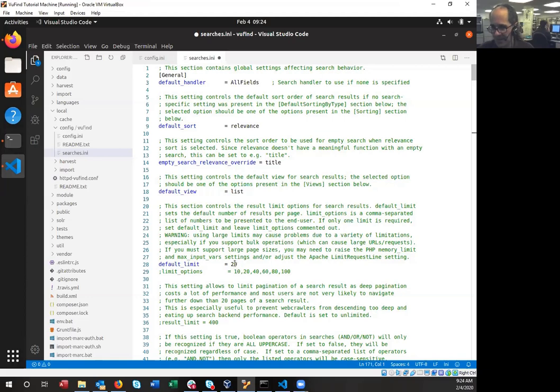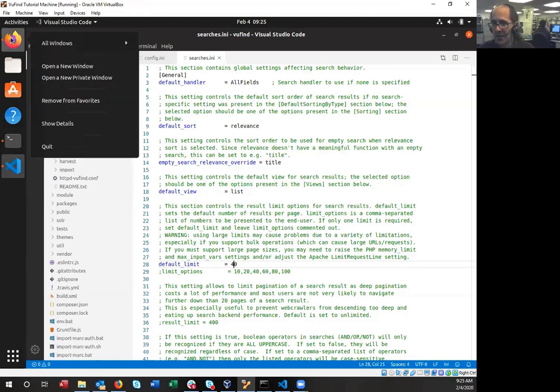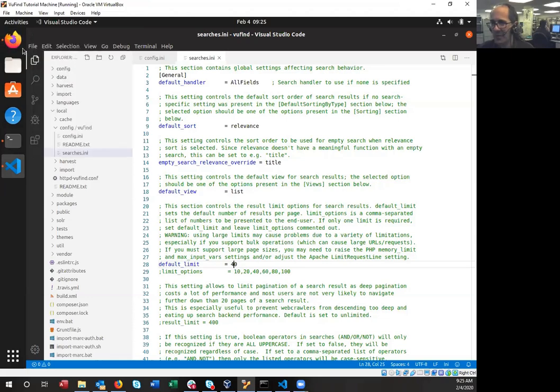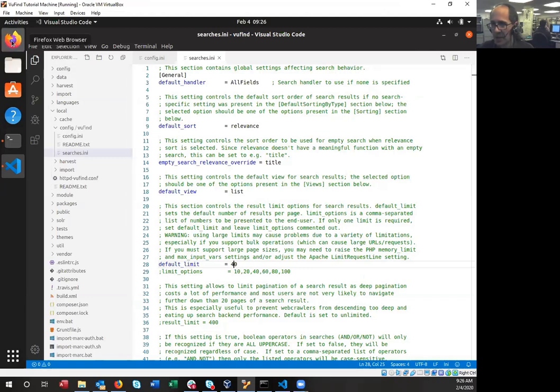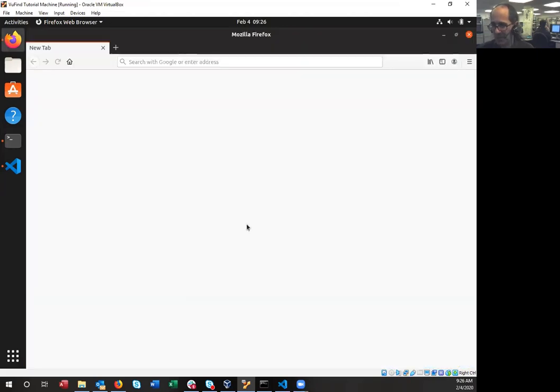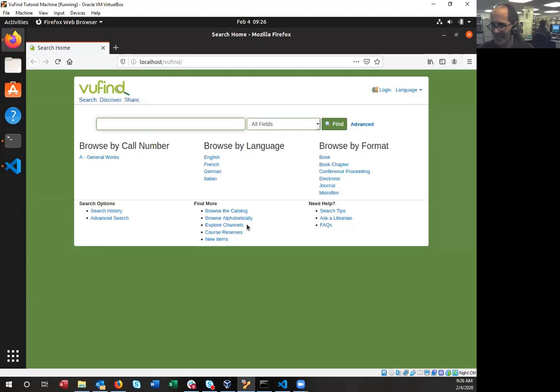So there's a default limit. You can see here this is set to 20, but suppose I want to change this to 40. We are going to have to close our web browser before we can see the change take effect, because VuFind remembers all of your default choices in cookies and reinforces them for you. This is usually convenient because if you've made a choice and you do a new search, you want that choice to remain in effect. But when you're editing your configuration files and you change something, it can appear that your change didn't work because VuFind is remembering what you were doing before you made the change.